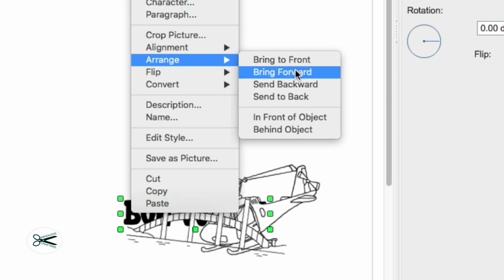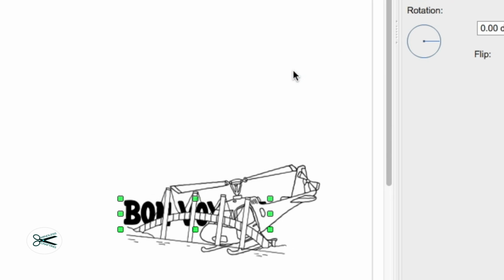If I hit bring forward, it only comes up one level, and it will come from number 10 to number 9, then to number 8, then to number 7, every time you perform this operation. So I'm going to go ahead and bring it forward. Now, see how that jumped in front of the helicopter, but yet it's still behind the bridge.